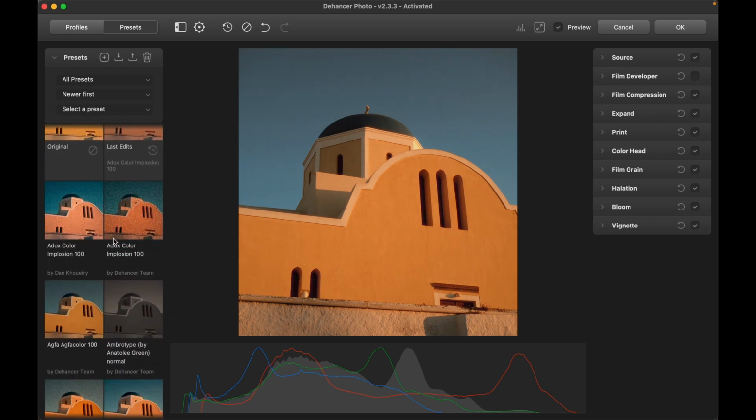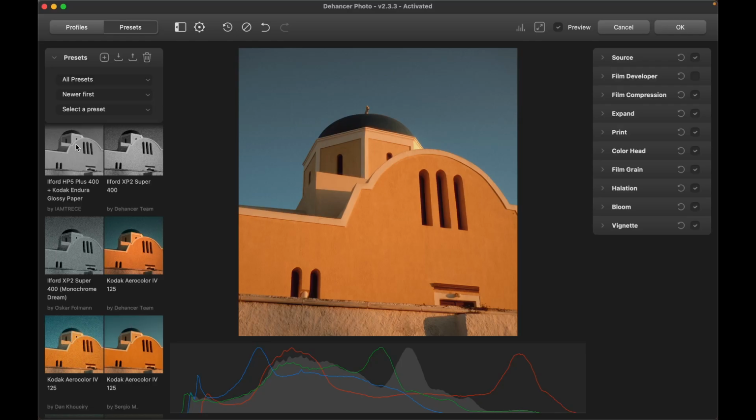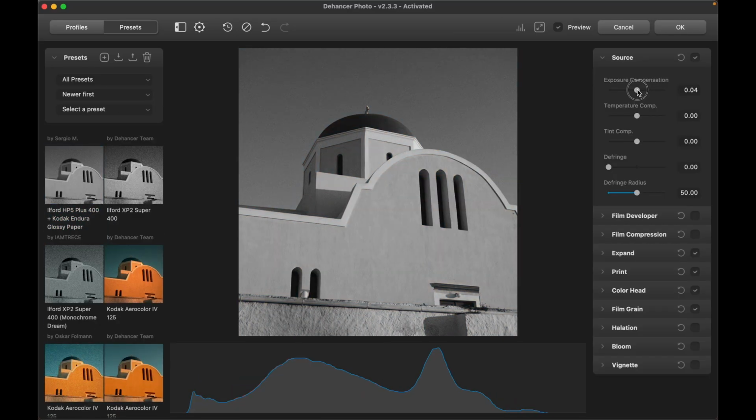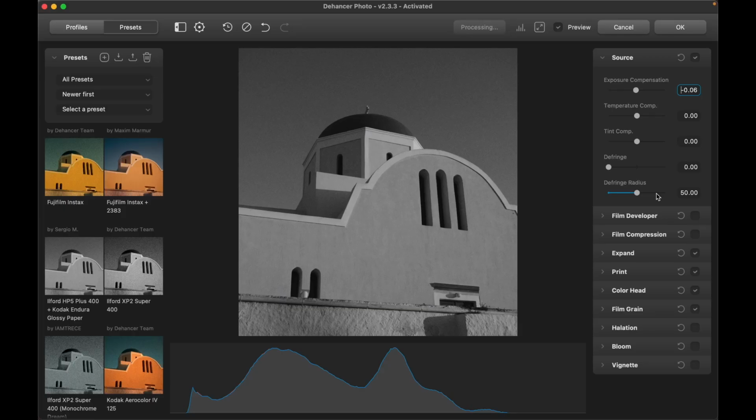Let's try some monochrome ones. I just want to see how it looks. So I have set up an Ilford monochrome film profile in my Fujifilm camera. So this is an Ilford one. I'd say the sliders are quite sensitive. You can still do granular adjustments with arrow keys. So you click on the value box and go up and down.